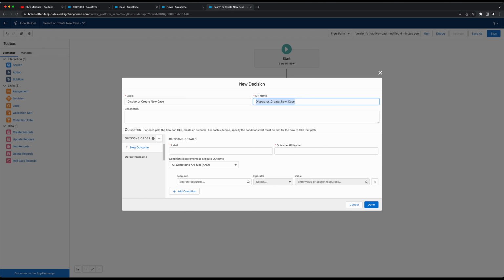I think it's pretty self-explanatory. Essentially, if we find case records that met the user's criteria, just show it to the user. If we did not, allow the user to create a brand new case. So hopefully that makes sense. You'll see right here on the left-hand side, we have what's called new outcome and default outcome. Starting with the new outcome, I'm going to give it a name.